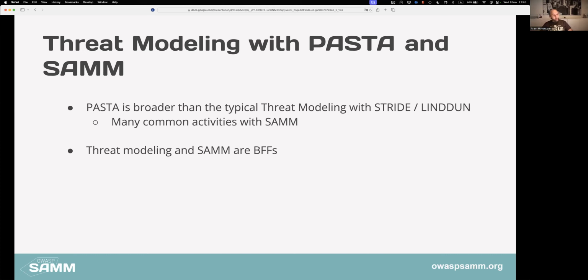And the idea was that his approach had many common activities with SAMM. I would say that what I took away from this interesting presentation was that threat modeling and OWASP SAMM are best friends forever. And I would also suggest that if an organization is doing threat modeling, then they're typically going to end up in a higher maturity level. This is a hypothesis, but I would say that if you're doing threat modeling, you're going to end up with a higher score and with a higher maturity versus if you've never done it.